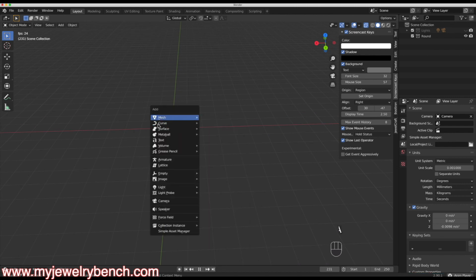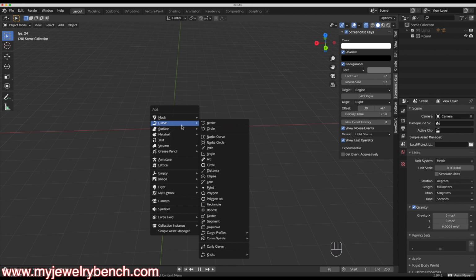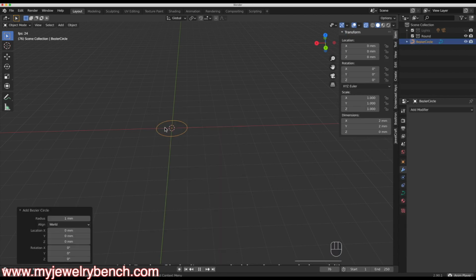I'm going to bring up my Add menu. I'm going to come down to Curve, and I'm going to select a circle. And here we have a circle, and according to my unit measurements and my view settings, I have this down to 2 millimeters, and I want to use this to make a ring, so I'm going to make that very simple. I'm just going to make this 18 millimeters by 18 millimeters, and of course there's no depth to the Z-axis because this is just a flat object.